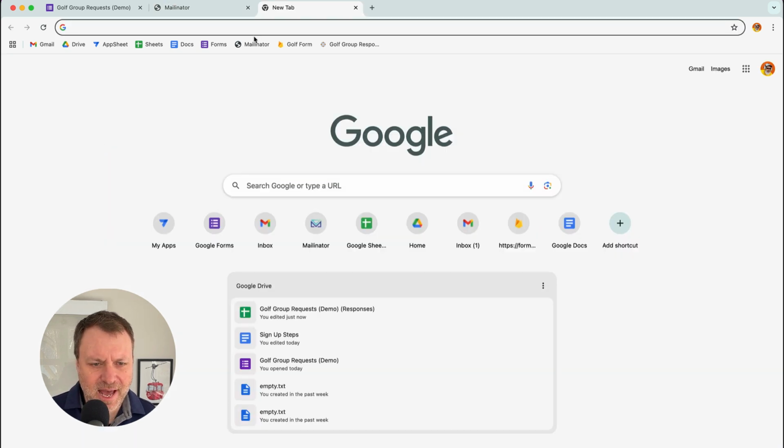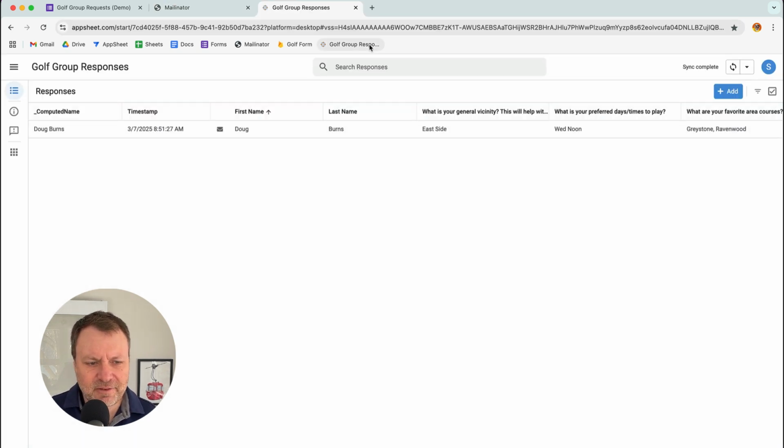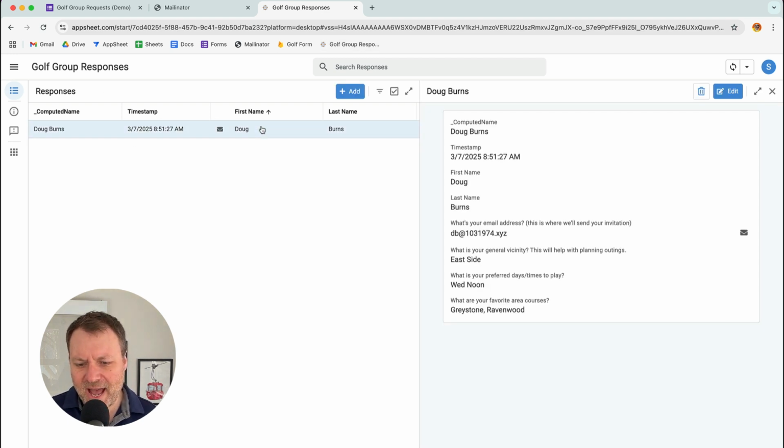So I'm going to open a new tab and go into my app that I've created for this. And you see the response is submitted right here with all the information, and I can click that and see all the details, and I can even click this little email icon to reply from there.